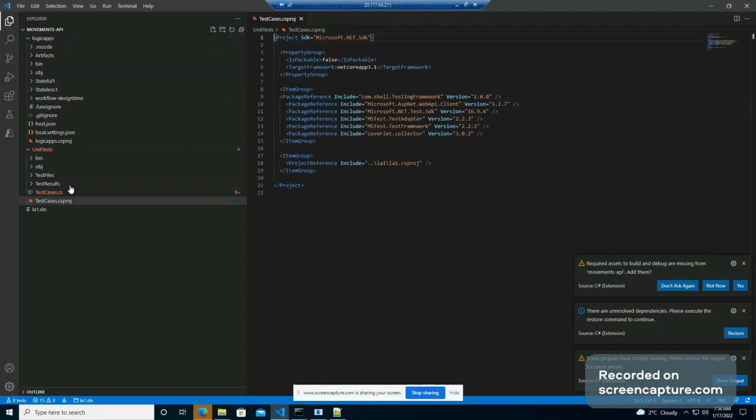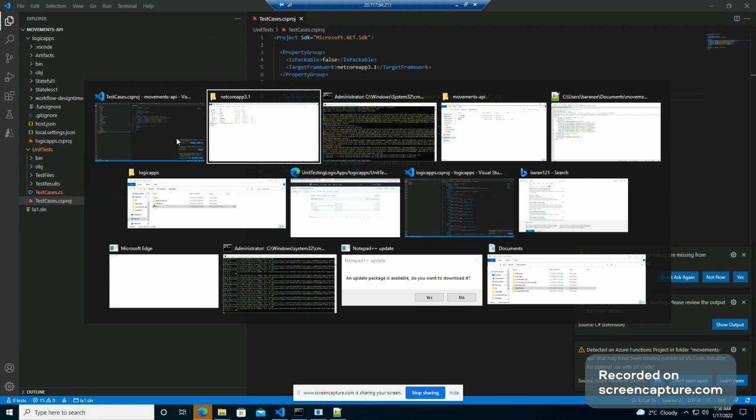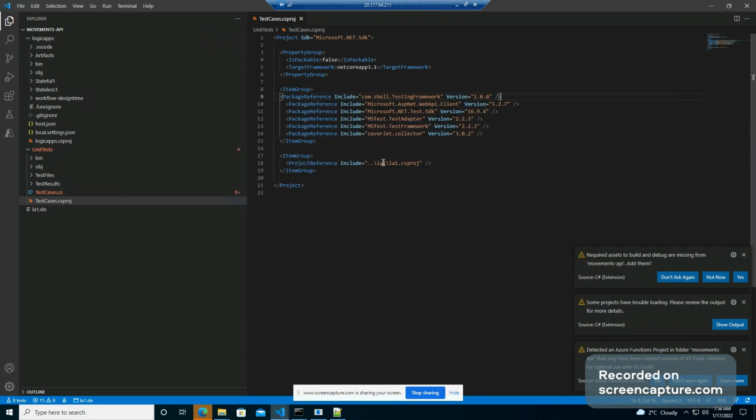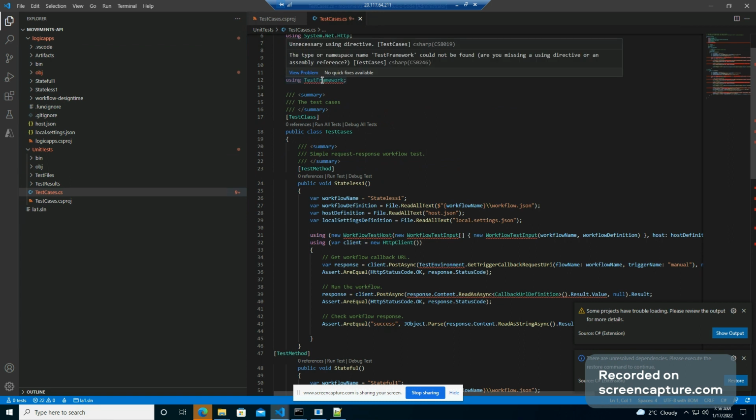So let's examine the testing framework that we have here, and the LA CS project file, which is wrong. We're going to add it as this file. That is why we should open this in Visual Studio, or we can do it here as well. So let's call it LogicApps, and the name of the project file is LogicApps as well. Let's save this. Now we are good, but it still complains about the test framework.